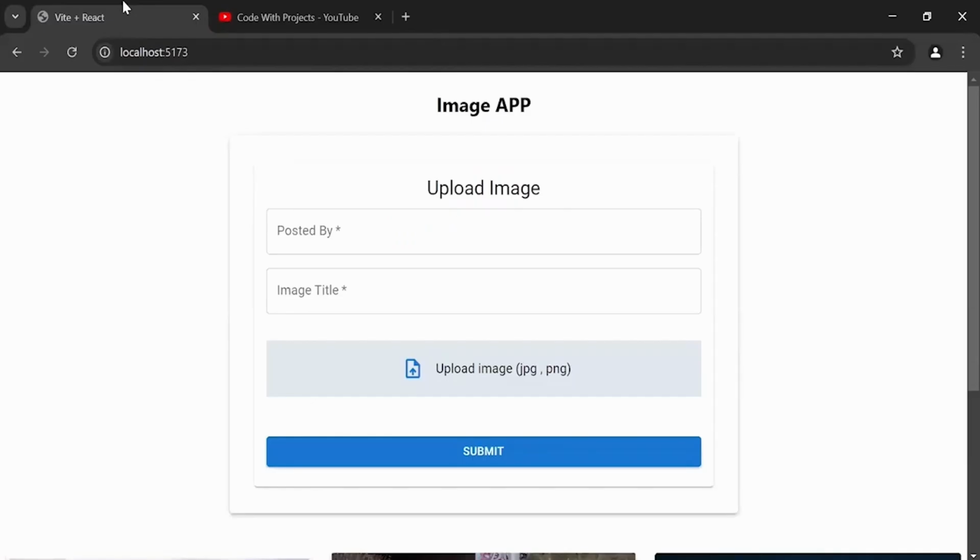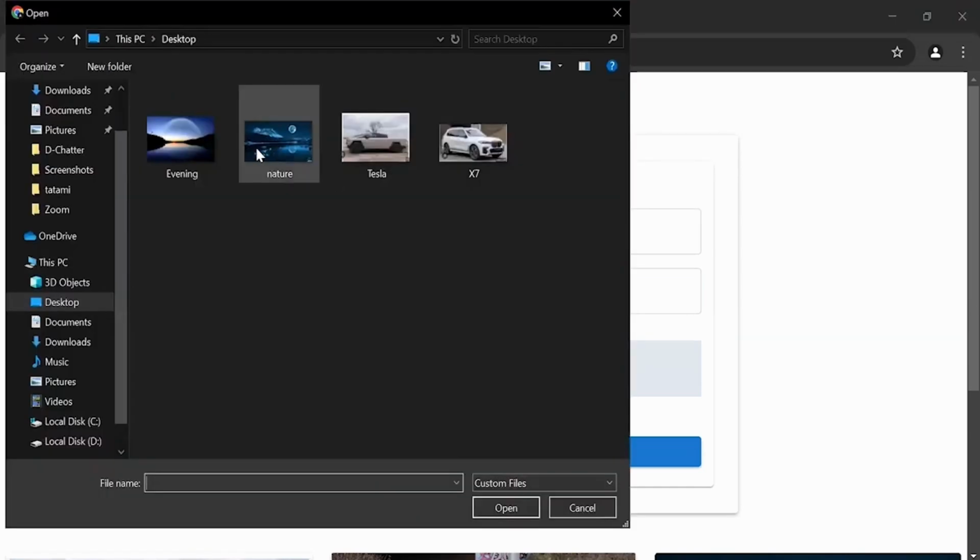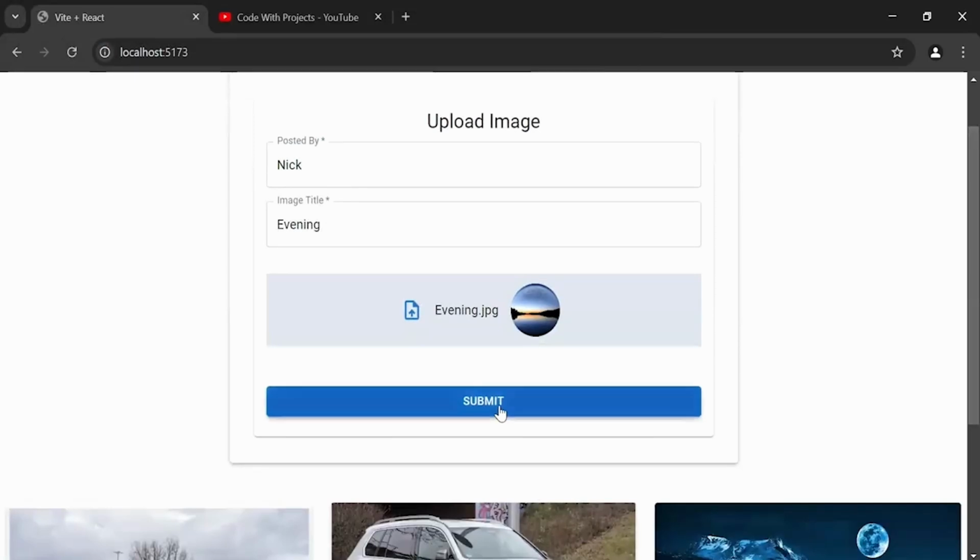So as you can see on the page, on the top we have an upload image form with different inputs like posted by, image title, and the file input. Let's fill the form. The image title that we have is evening. Upload the image. Now I'm going to click on the submit button to upload the image.